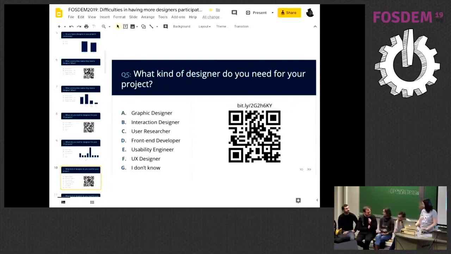I guess the issue is, and maybe Belen or Bernard can say more about this, that a user researcher, for example, is not really something that you think about, because it's not something you see that you need. Whereas if you say we need a logo or some illustrations, a graphic designer is obvious. But it's not obvious that you need a user researcher or a usability engineer.